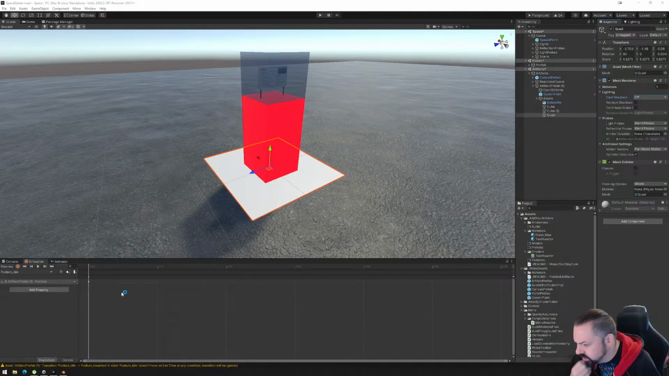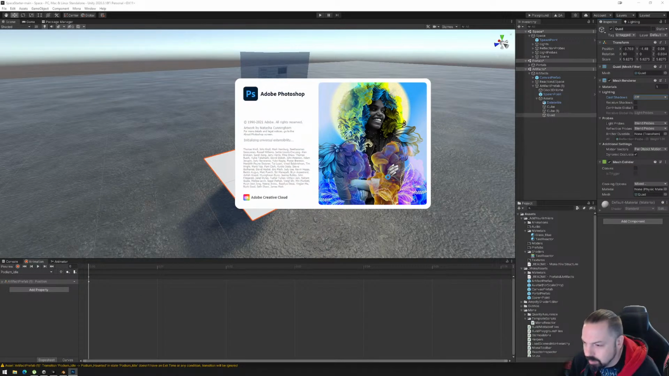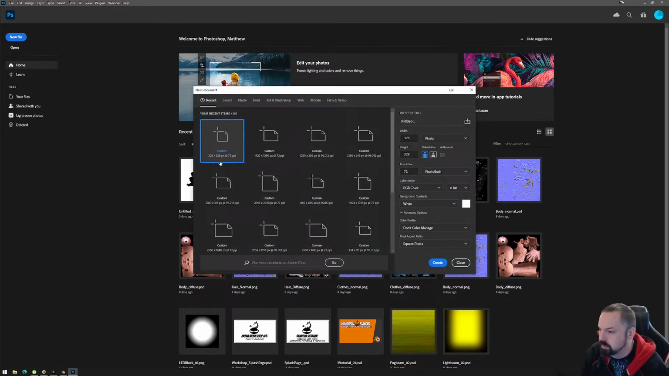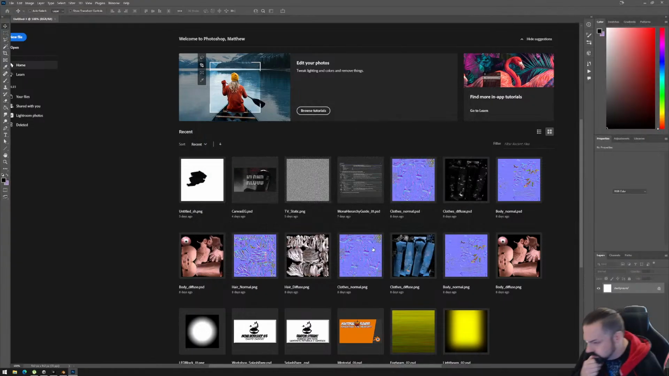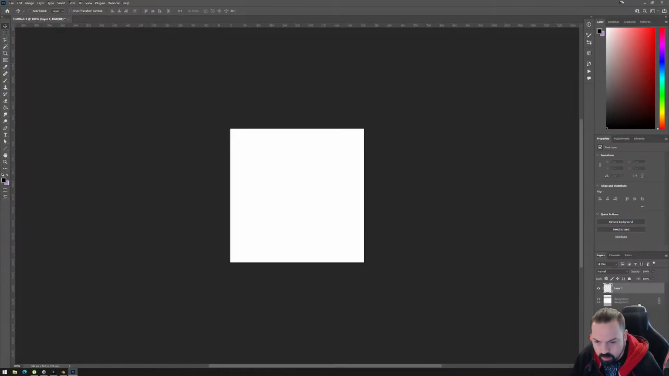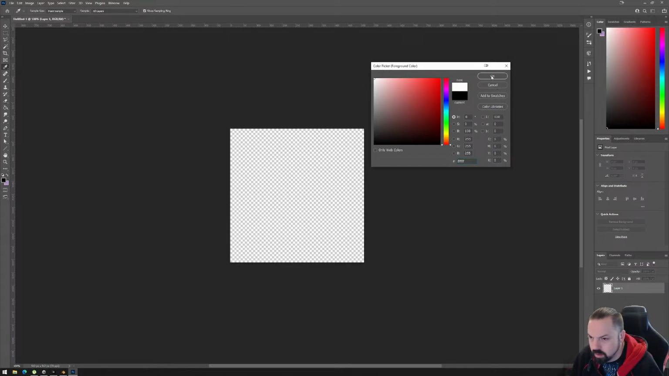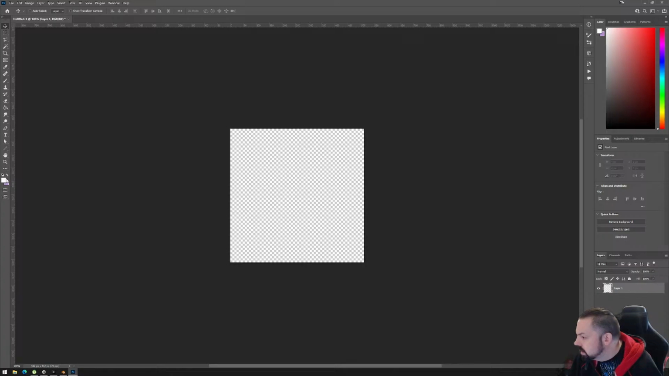And then we can go into Photoshop and make a super simple mask for our light that we could put into the space. So let's do new 1024. No, too big. 512 we could probably get away with. Okay. Get rid of that. Let's make it white. Let's make it gradient. Let's make it a circle. Let's make it in the center.